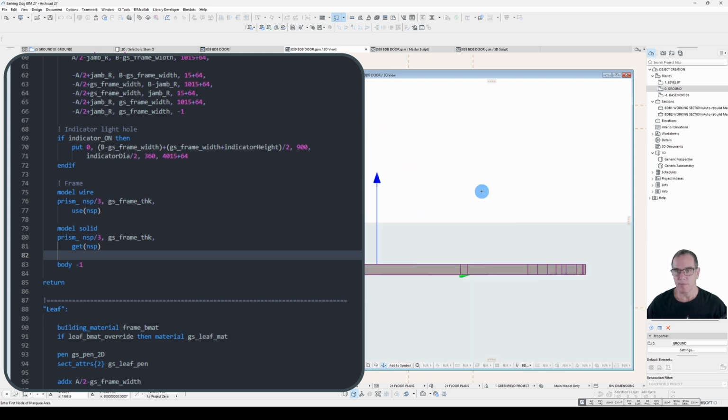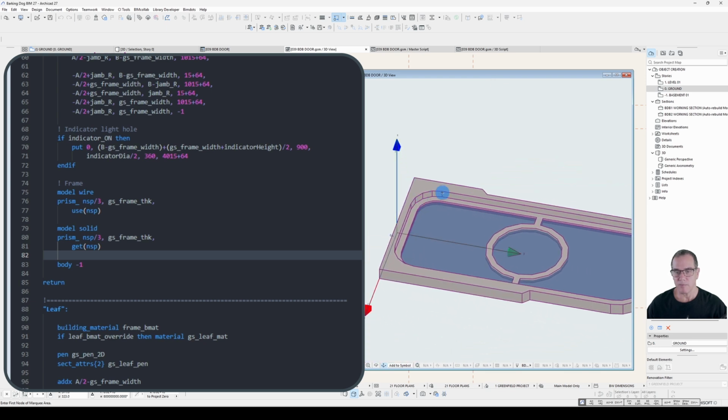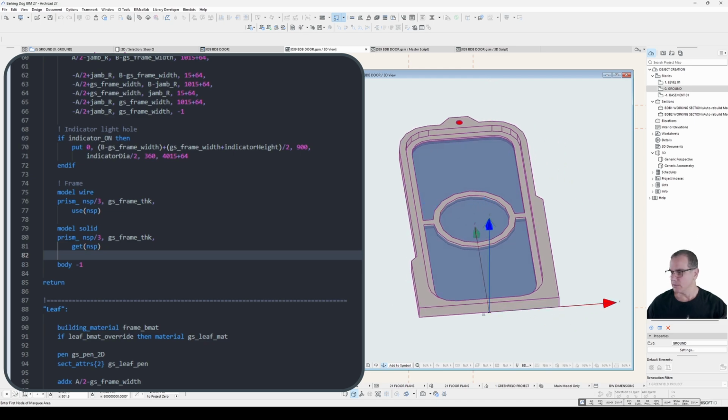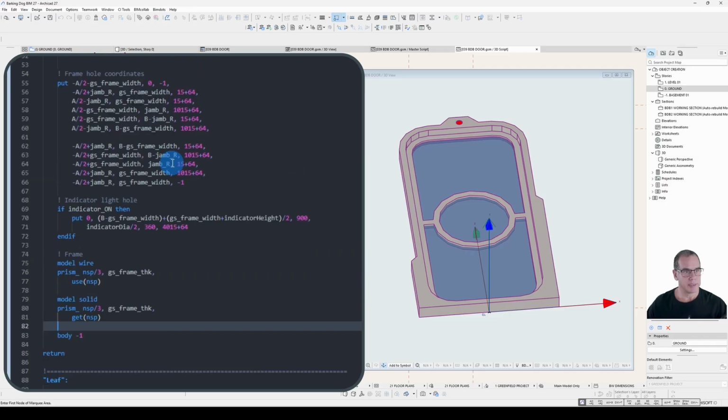There, and there, and there. So the way I deal with that, under my status codes, so I've been using a status code of 15, which will draw a vertical line for each face that it draws. I want to eliminate that line in my wireframe. So it'll be a status code of 13, which will only draw the top and bottom lines of the surface. So let's have a look at that.